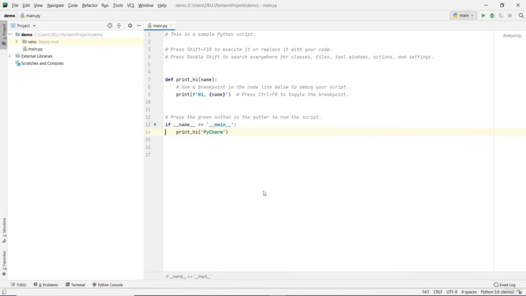Once you open the project, here you can see on the left nav, this is the project and these are all my project files. Before starting to work on any project, there are a few configurations that you have to take care of.